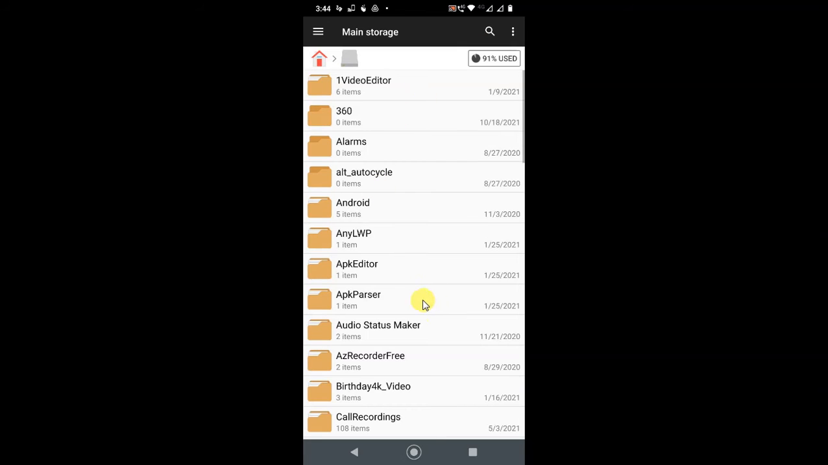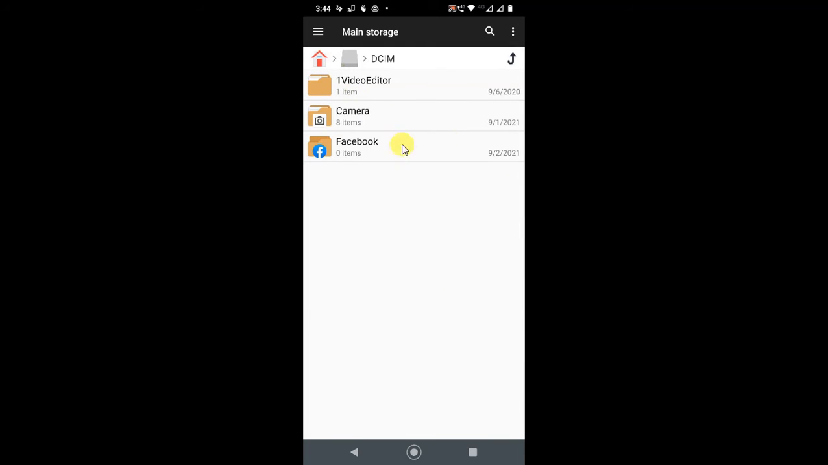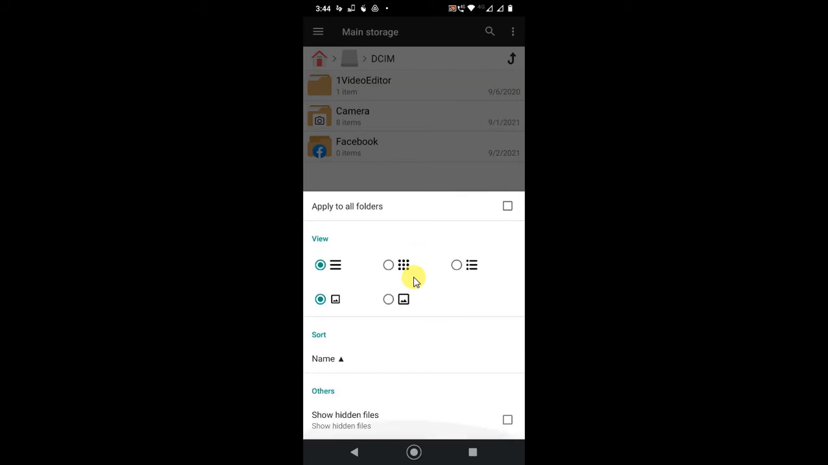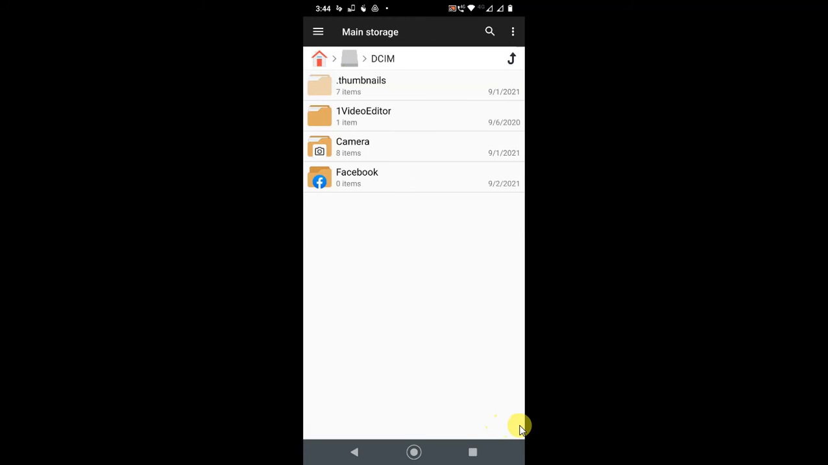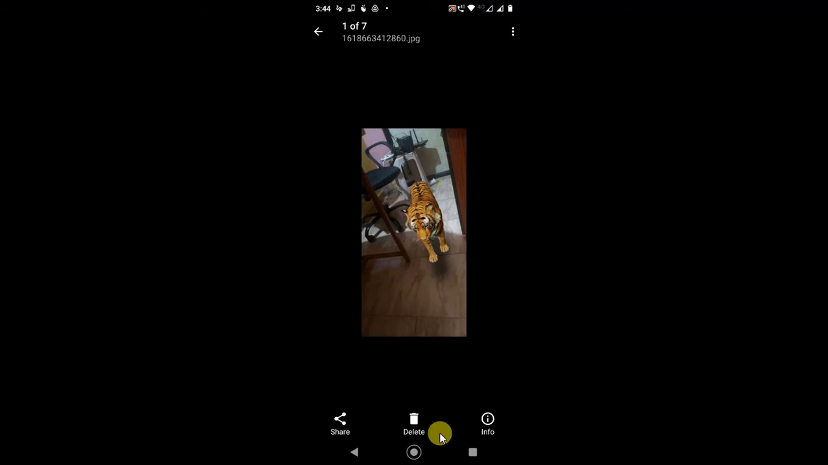Now you have to find the DCIM folder, click on it, and here you have to click on these three lines and go to View. Scroll down, and here you can click on Show hidden files. After that, you will find the thumbnails option. Click on it, and here you can see all your deleted photos. Just click on it, and you can restore by going to these three dots.